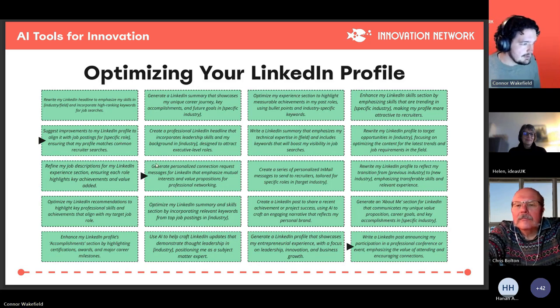Okay. Another one: generate personalized connection request messages for LinkedIn that emphasize mutual interests and value propositions for professional networking. If you're biting the bullet and you want to send your hero a LinkedIn connection request, if you want to send Gary Lineker a connection request, don't rely on this AI to make it for you, but I would ask AI to tell me what it thinks I should do, and maybe I'll weave some of that into my response.